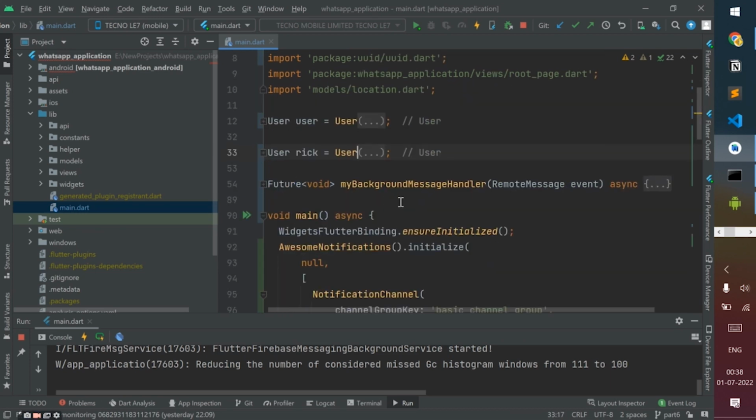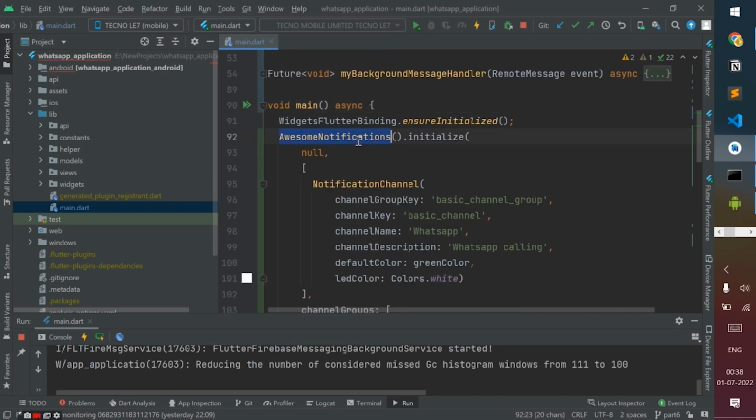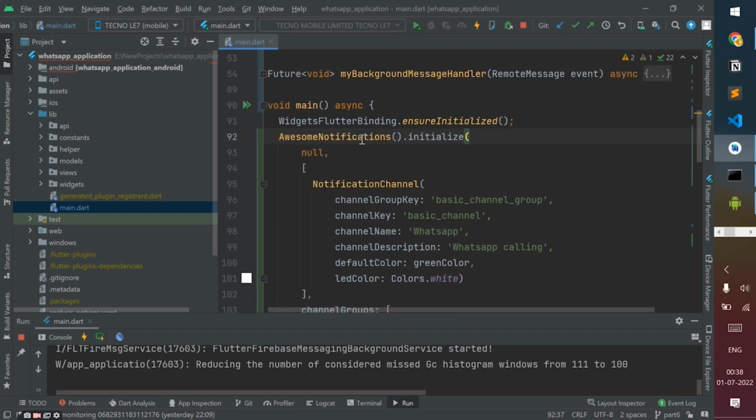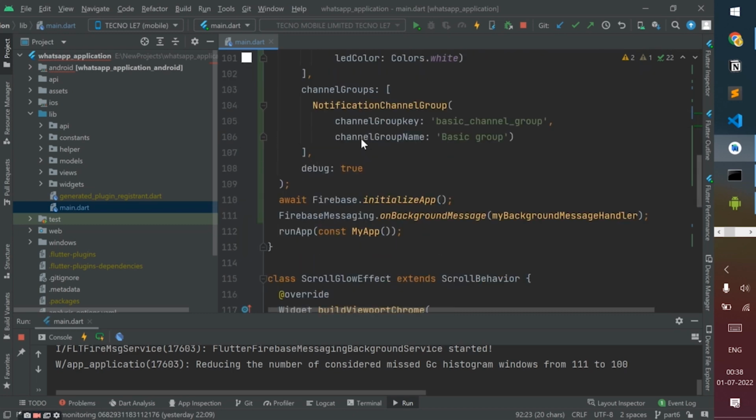Then we are having this function which I'll talk about in just a moment. But before that, we are having in our main function AwesomeNotifications.initialize. So here we are basically initializing the awesome notification plugin that we are having. Then I'm initializing the Firebase, and after that we have FirebaseMessaging.onBackgroundMessage. So this line is important.